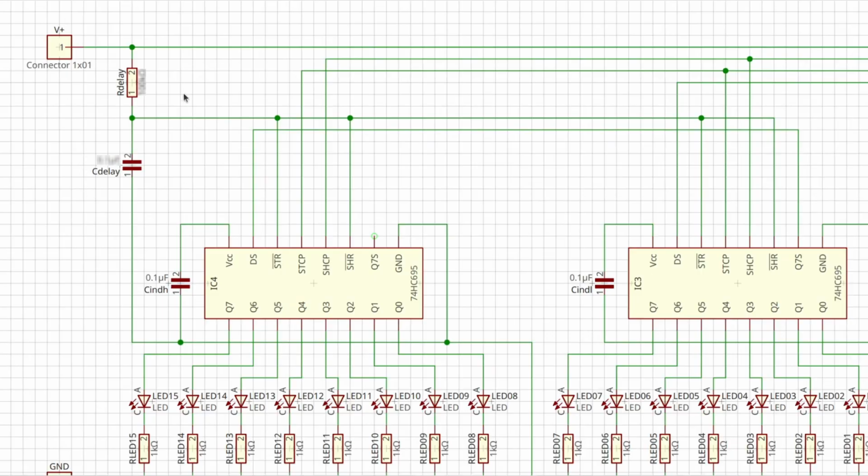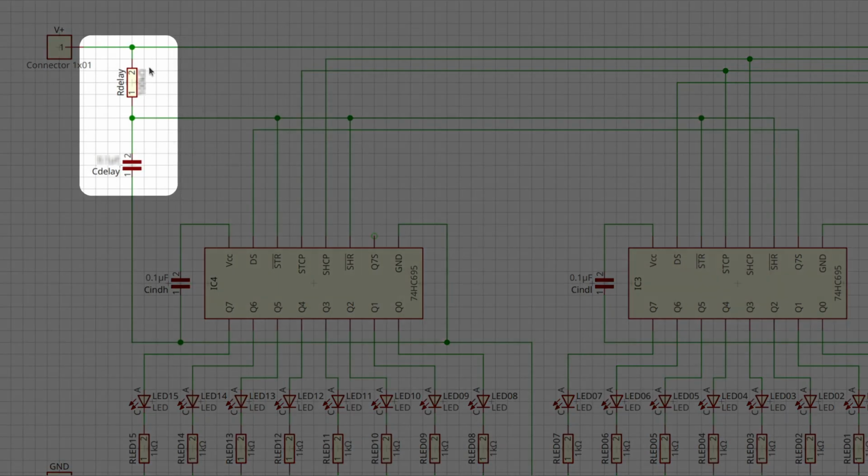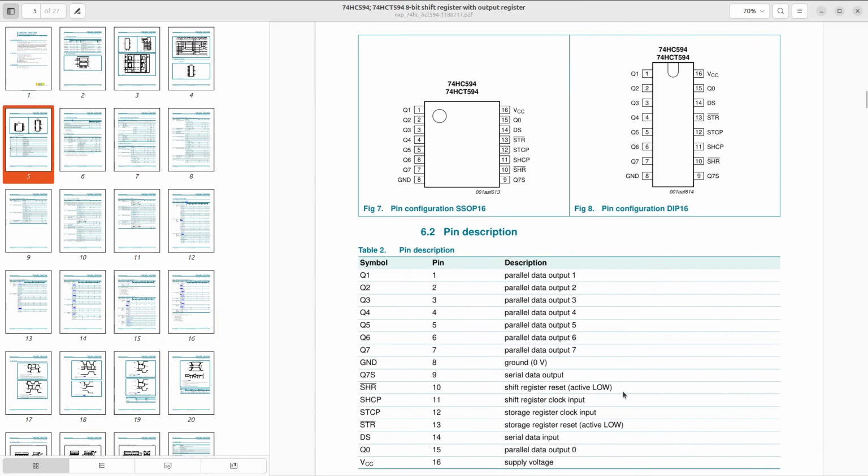And the time it takes for it to go from ground to high is dependent on the value of the capacitor and the resistor. So the big question is, what values do we use to get the right time? Well, we need to hold the resets low long enough to make sure that the shift register is reset. And looking through this datasheet, I could not determine what that value is.